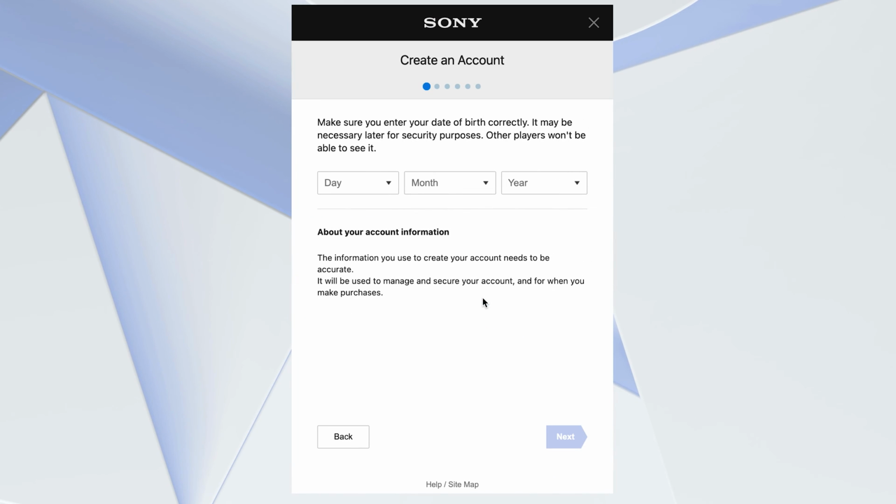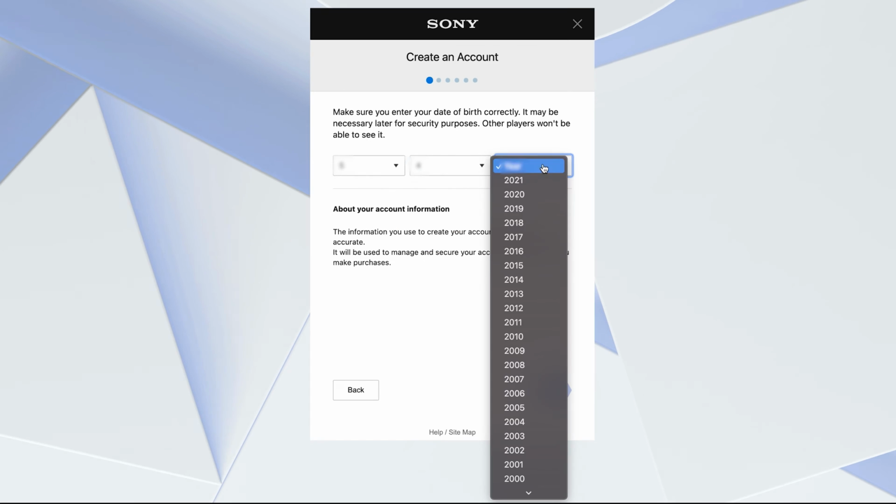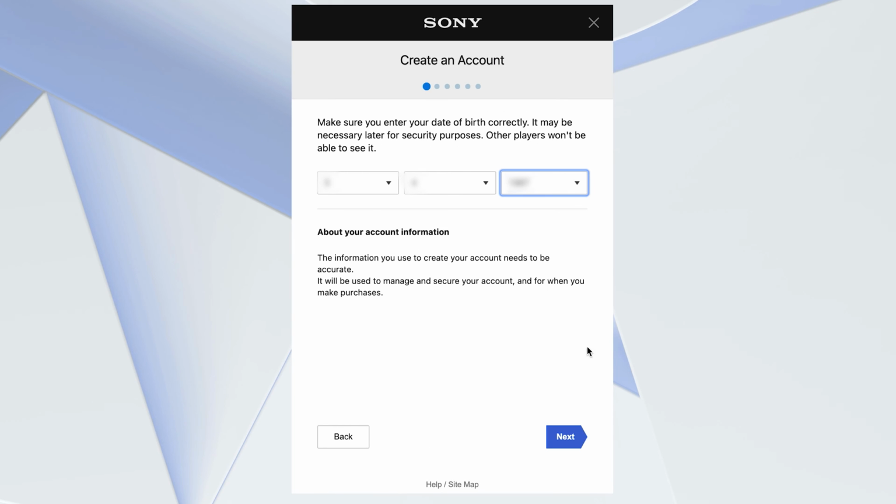So click create, and right here, enter your birth date. And just make sure all the information you give here is accurate, because you will need this information in case you forget your password, you need to reset your account and things like that. So just make sure the information is accurate, because you can never forget accurate information. So as soon as you enter your birth date, click on next.